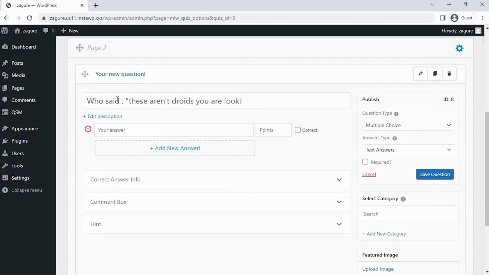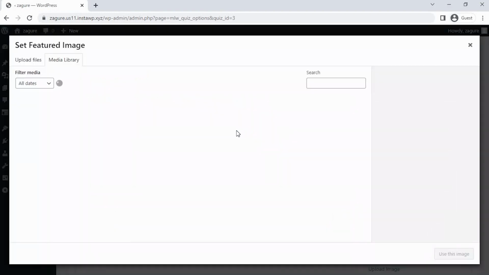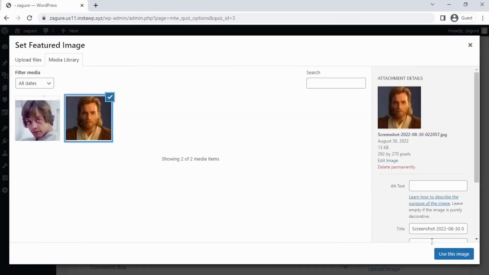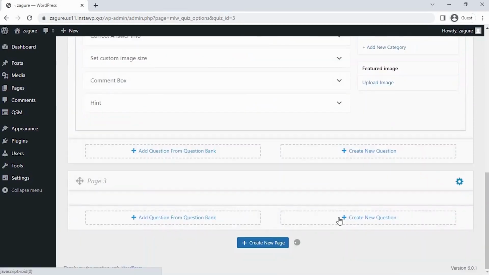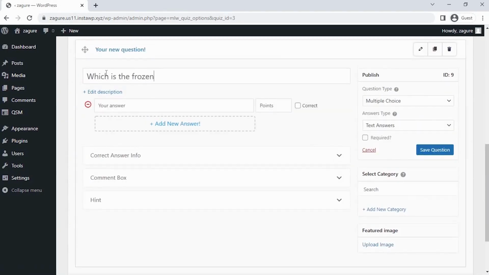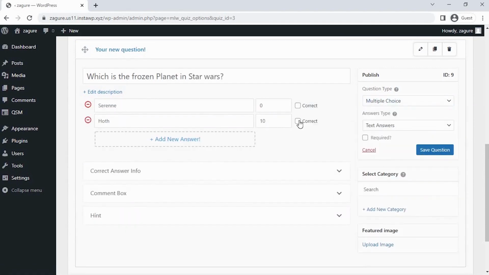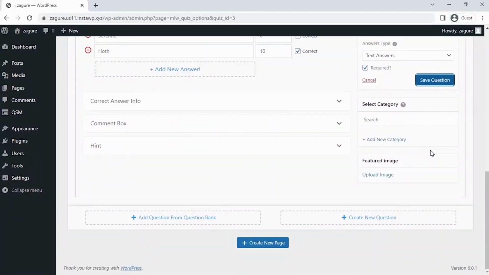For this question also, we will be selecting the multiple choice type question here and image answer type, and writing answer choices with respective points. Now, I am creating the last third page question and repeating the process, and then click on Save Question. Now all the questions are saved.